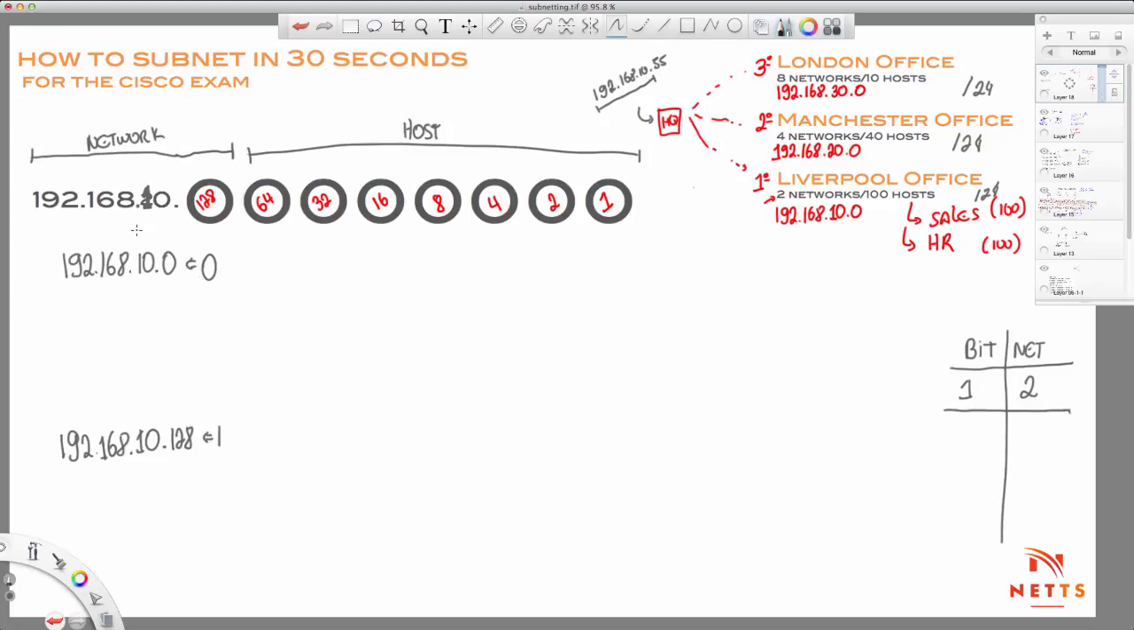So from this example, from the first network, I got the IPs .1, .2, .3, .4, and so on up to .127, and one before that, 126. The next network, which is the network 128, I got IP addresses 129, 130, 131, 132, and this one goes up to 255 and 254.